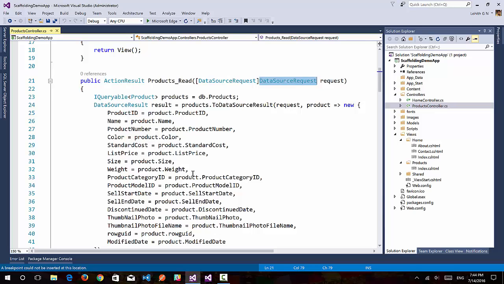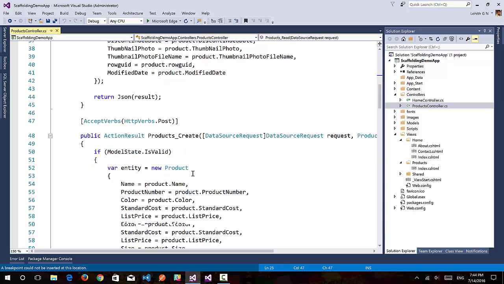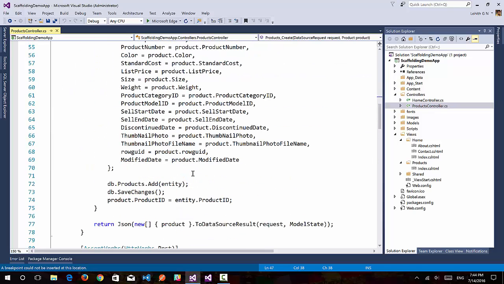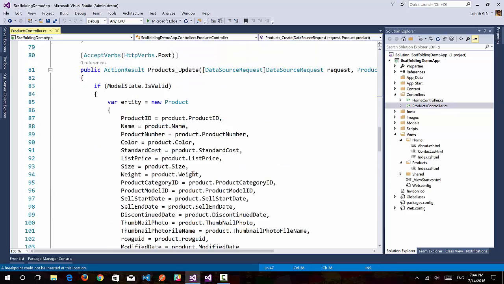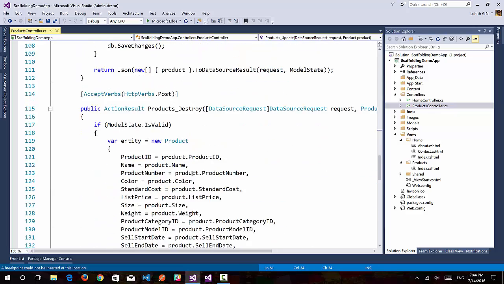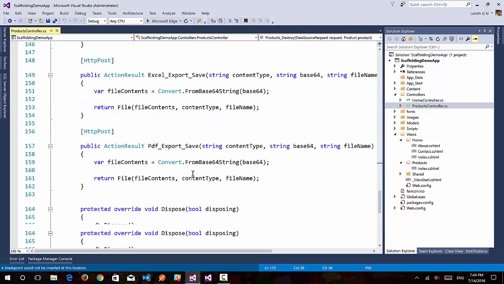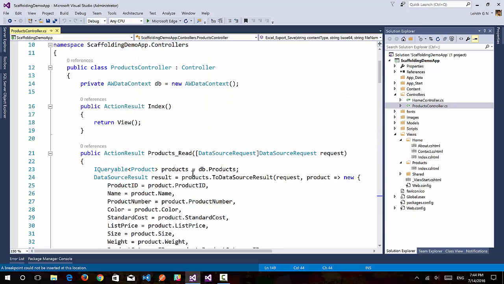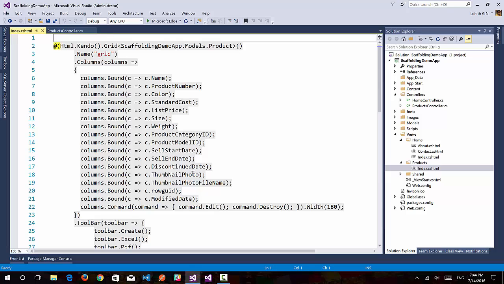We send it back to the server, and then this model binder knows how to intercept them and give you an easy way of handling them. So this is the products read. Here is the products create. As you can notice here, it is an HTTP post. This is the products update. This is the product destroy, meaning the delete. And here's the Excel export and PDF export. As you can see, all the code has been scaffolded by our scaffolder. Now let's take a look at the index.cshtml.